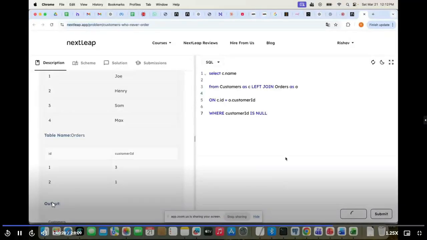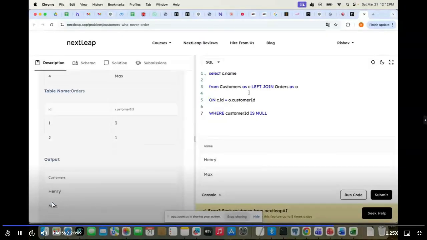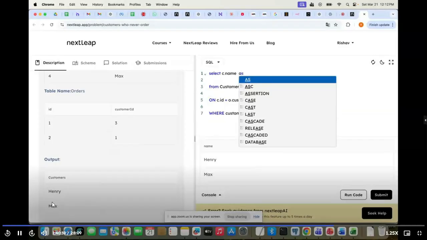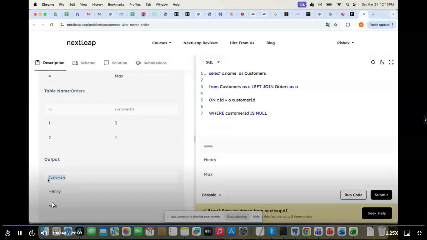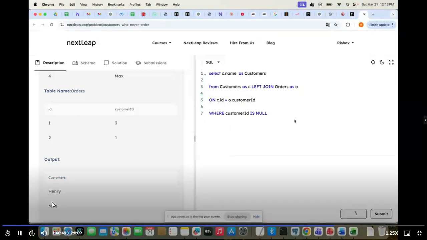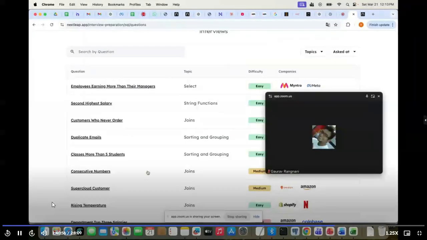This one I got. So, as output, the names are Henry and Max. I think the only thing missing is this one as customers, because in the output they're expecting the column name to be customers. Otherwise, the code is ready. It's fine. Okay. I think everyone got the right answer. Good. See second one.